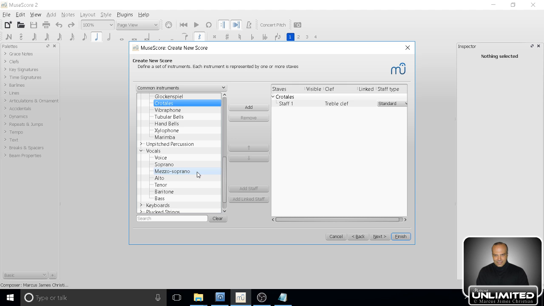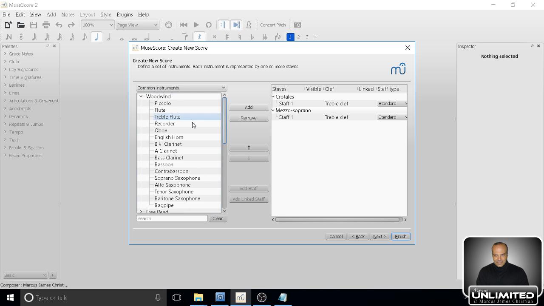So we're going to choose the mezzo soprano, we're going to add it, and that's going to be our medium high, so to say. And then the next thing we want is, I want the little walk up to be done by a really great instrument for that, which is called the oboe. So I'm going to choose the oboe, and I'm going to add the oboe.